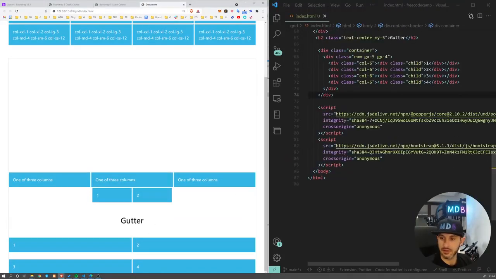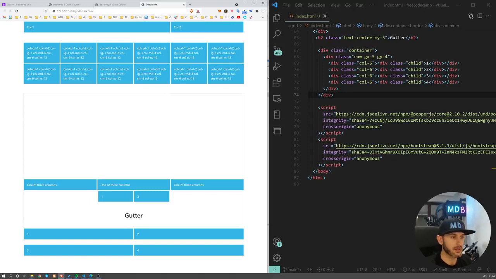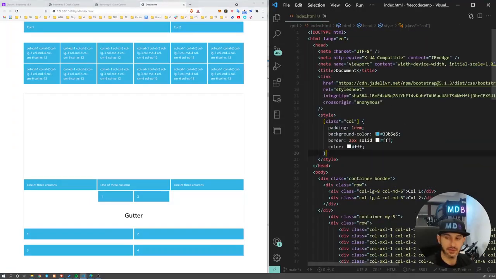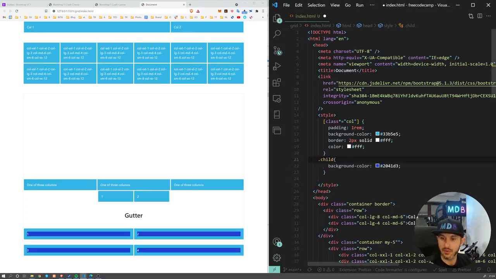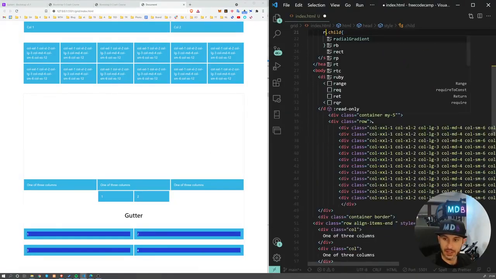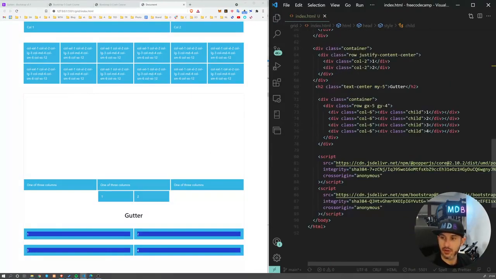Okay, so here we have gutters, and actually let me reset this. So these are gutters, and I'm gonna add some custom style here so you could see one more thing, because it's not easily visible. Within each column, I have created also the extra div with the background, so you could see how actually the content goes within the div itself.